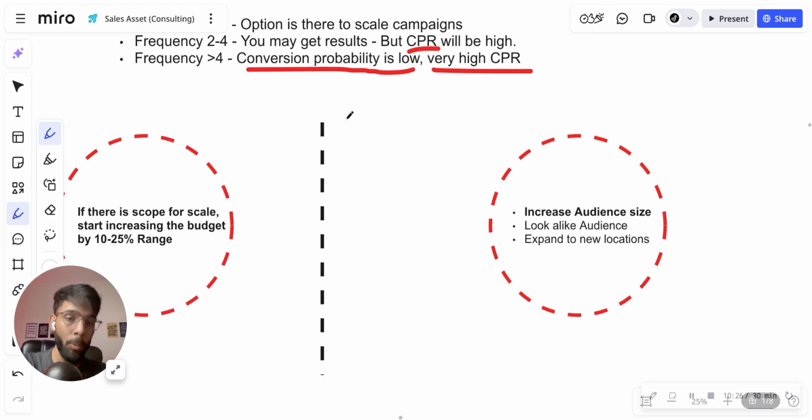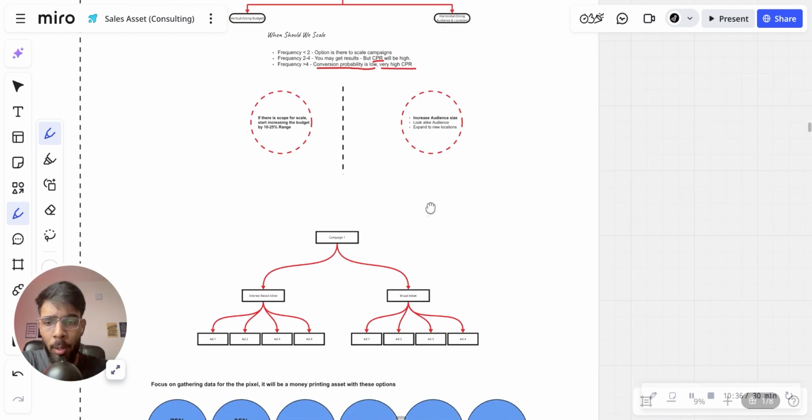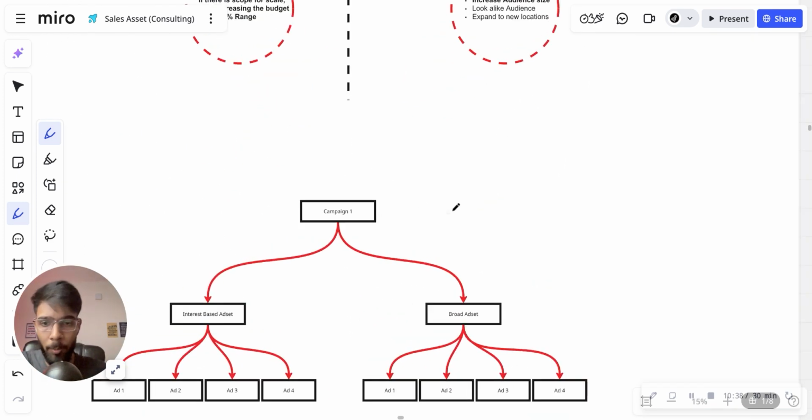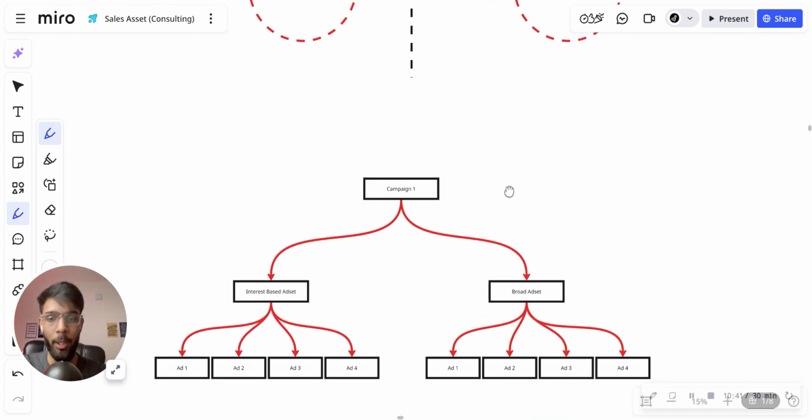Now, the second approach that you can take is increase audience size, lookalike audience, and also expand to new locations, right? If you're targeting US, you can go to Europe, UK, or somewhere else, right? Now, let's talk about how to actually run the retargeting campaigns. What data points you should be looking towards to scale the campaigns, right?